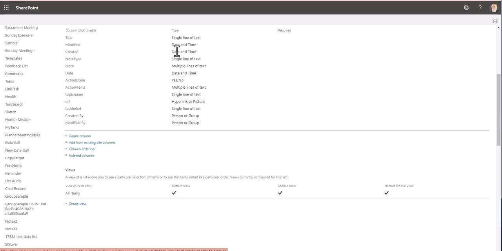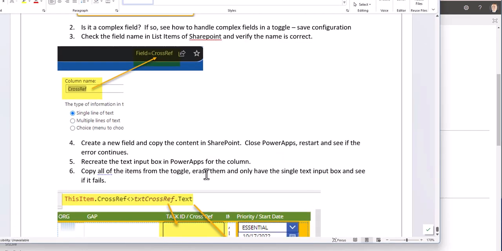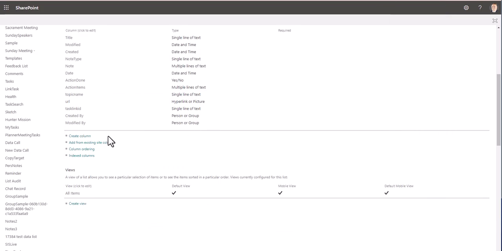You want to take a look and see what type of field it is, because remember I told you that we're concerned about complex fields. So we're going to need to account for that if it's a complex field. So here, we want to make sure it's not a complex field. If it's a text field, that's not complex. That's a standard field. And this one happens to be multiple lines of text.